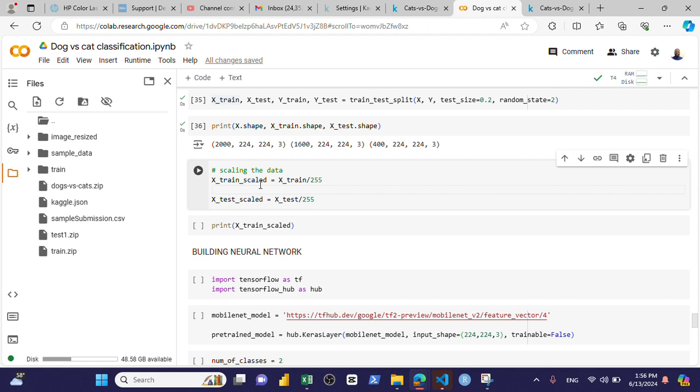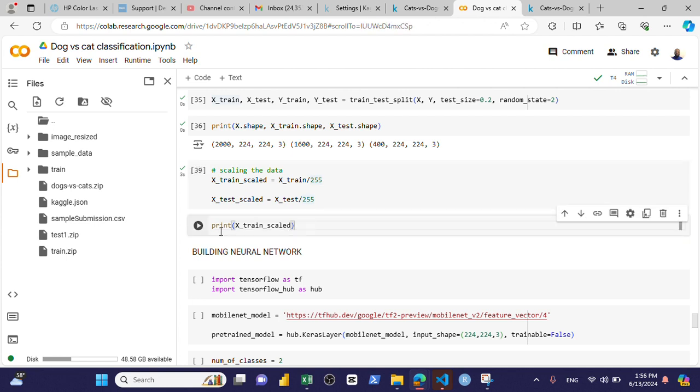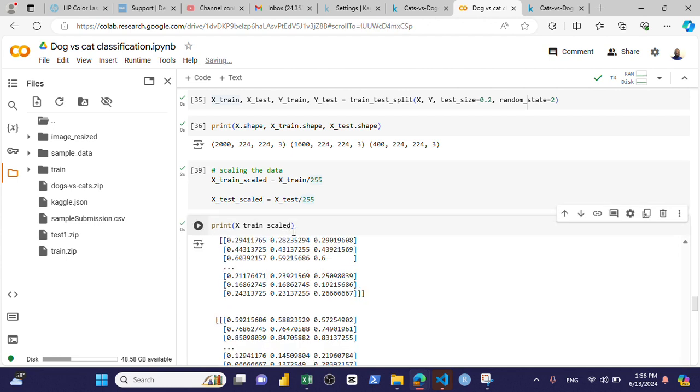So first we're going to do x train scaled and x test scaled. We're going to divide the x train by 255, and we're going to divide the x test by 255. So let's do that. And then we have been able to do that. So we print x train scaled. Now all the numbers are between zeros and ones.